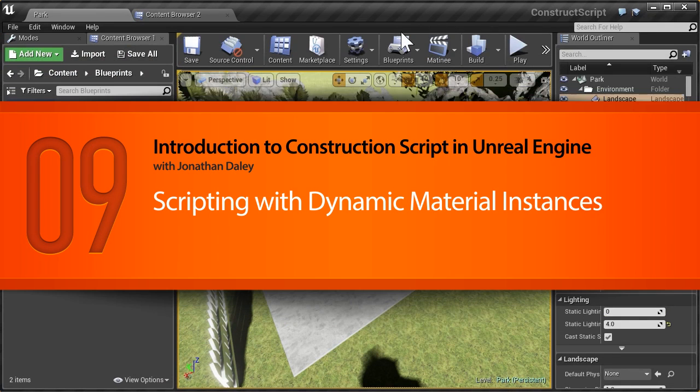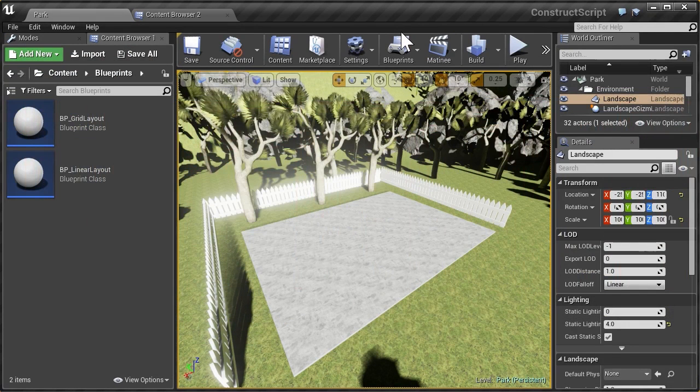Hello, in this lesson we're going to learn how to use construction script to create a dynamic material instance and be able to use it to provide a visual look to an asset that can be adjusted on a per instance basis within the editor.